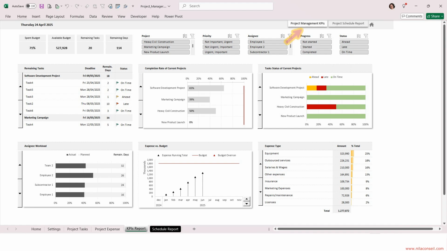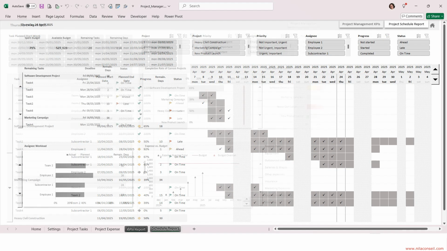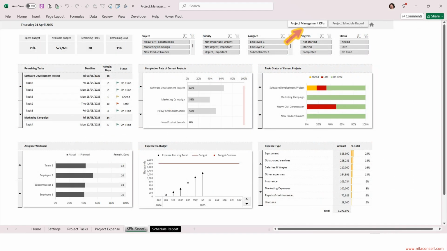This Excel template includes a project KPIs report and a project schedule report. The project KPIs report shows key metrics for project's progress tracking. Percentage of spent budget, the remaining budget, number of remaining tasks, and remaining duration. Remaining tasks of current projects, deadlines, remaining duration, and task status.